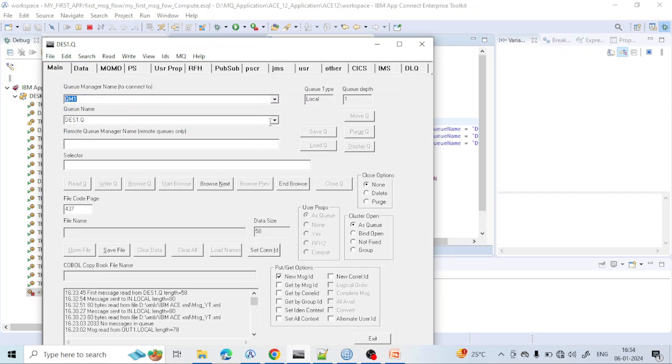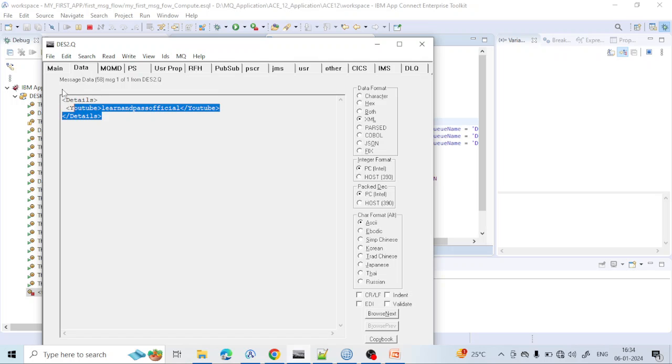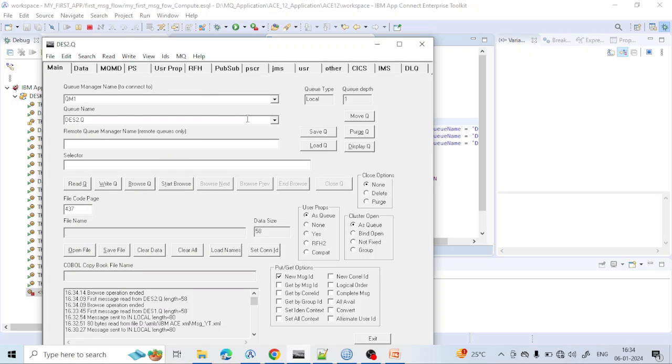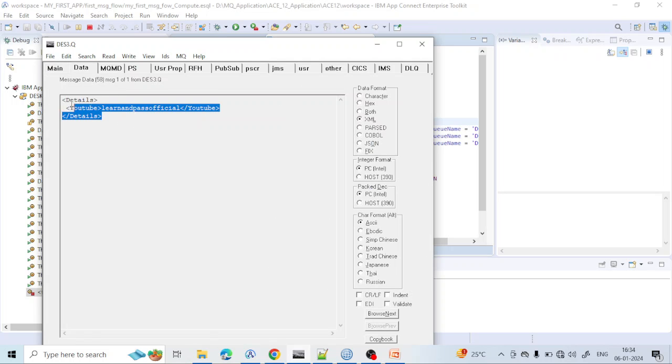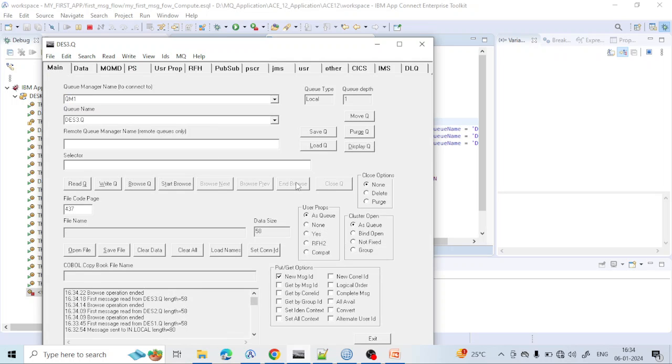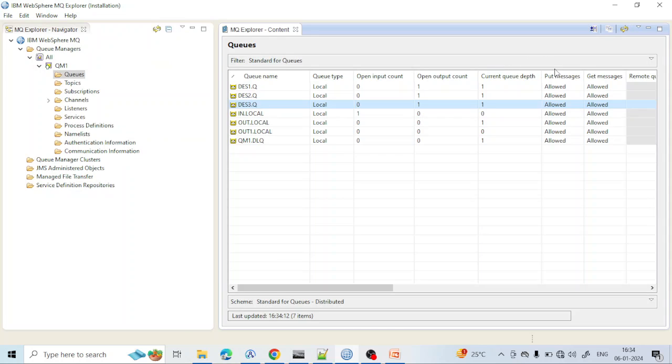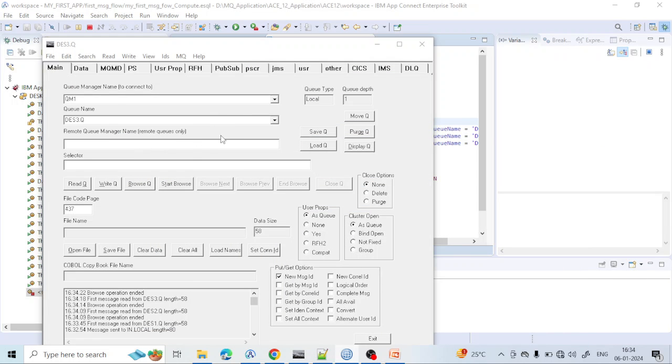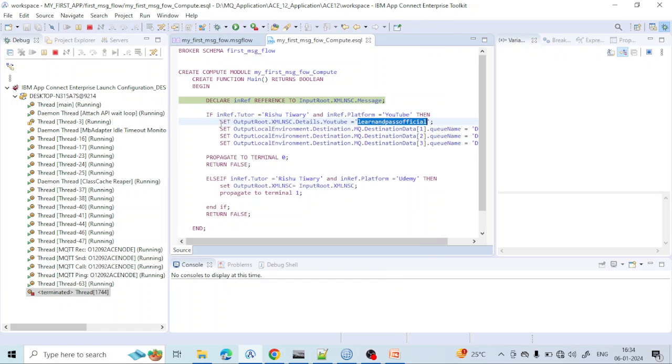Again, let's select the second queue and see what is coming. See, the same thing is coming in the second queue. Again, let's see the third queue. The same message is coming into the third queue also. You can see in all three queues one message came. If you see from here itself also, dash 1 one message, dash 2 one message, dash 3 one message. In all three queues one message came, and all the messages are the same as what I'm setting inside the compute node.